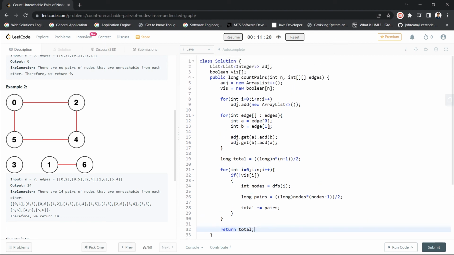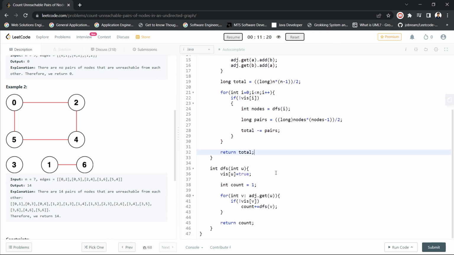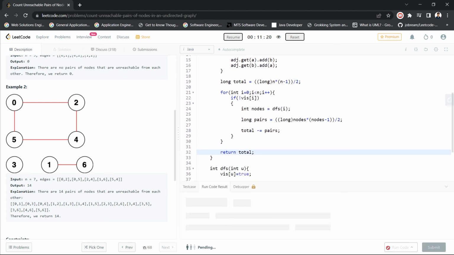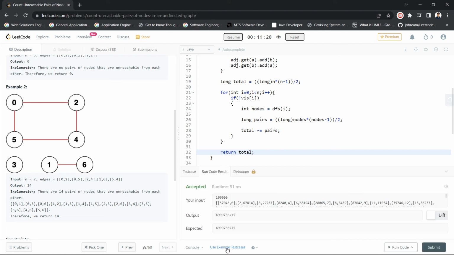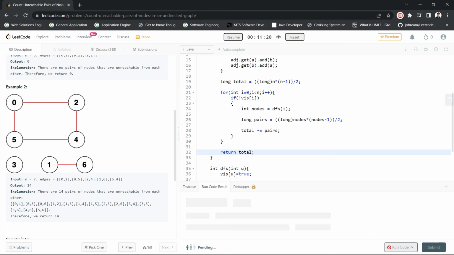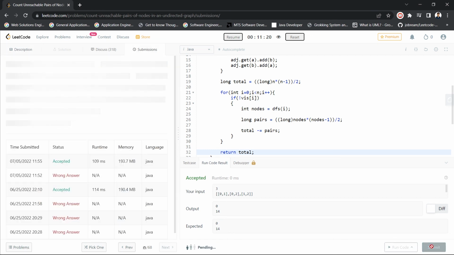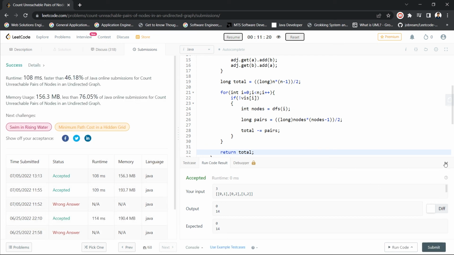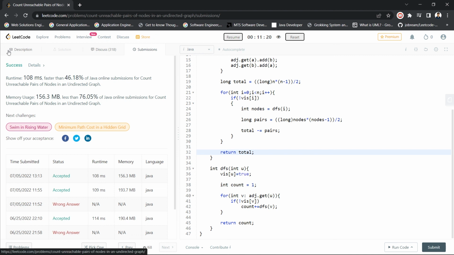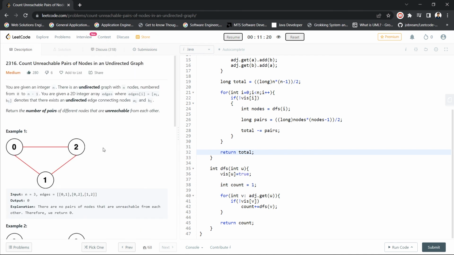So let's make sure we don't get any compilation errors. Let's try to run this code, hope for the best. Oh yeah, this worked. Let's try to run with some test cases as well. Yeah, let's try to submit this. Yeah, it got accepted. So this is how you find the number of unreachable pairs in an undirected graph.